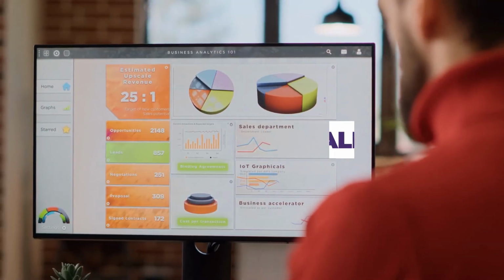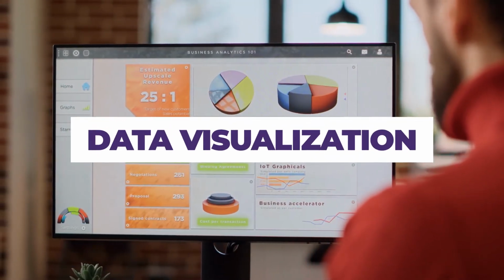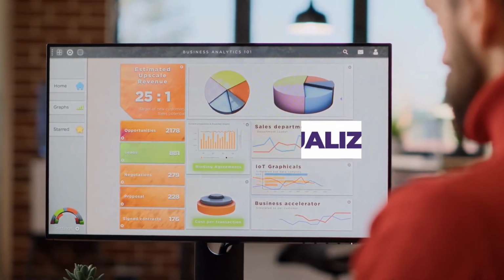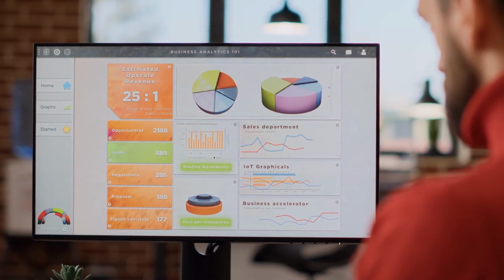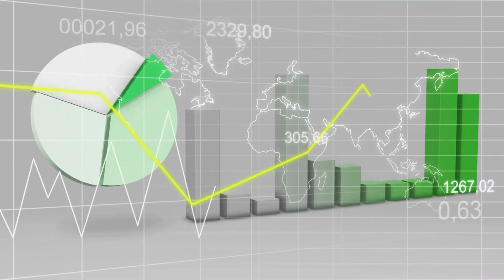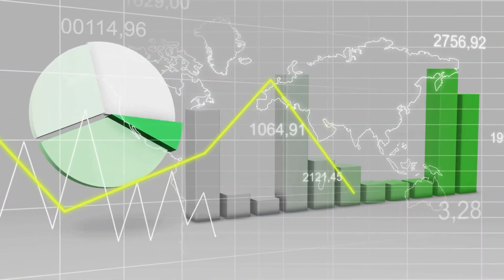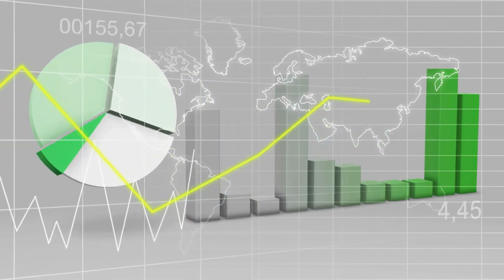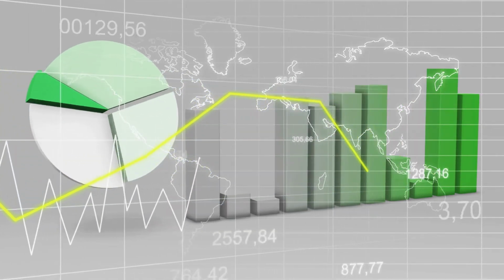Next, we have data visualization and charts. These are great for representing numerical data in a visual format. For example, line charts strikingly depict trends or changes in data. So we have a couple of tools available for that.